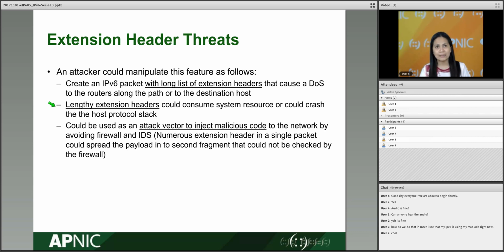Next one is lengthy extension headers. So there's a long list of extension headers. It can consume system resources. It could cause your host or your machine to crash.